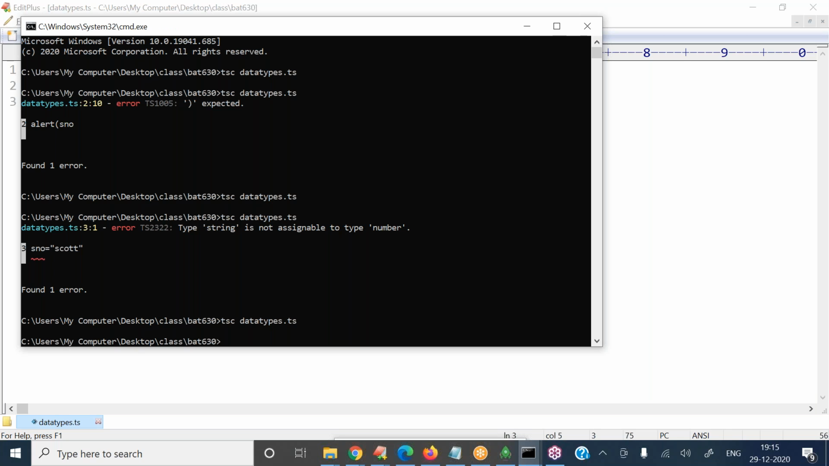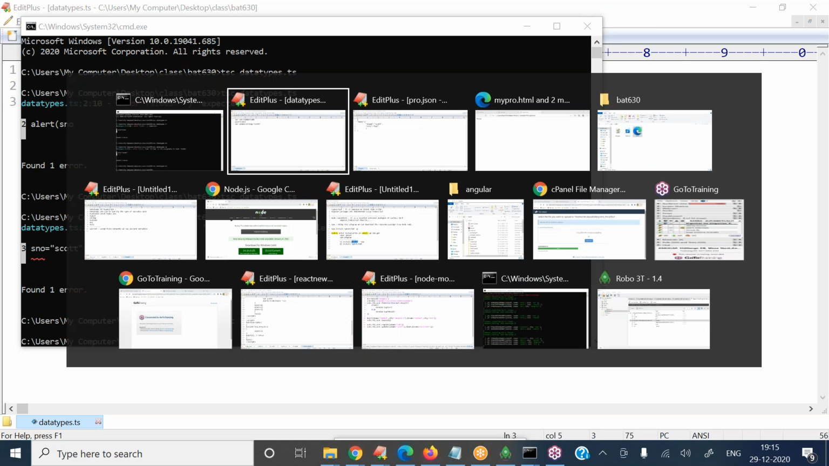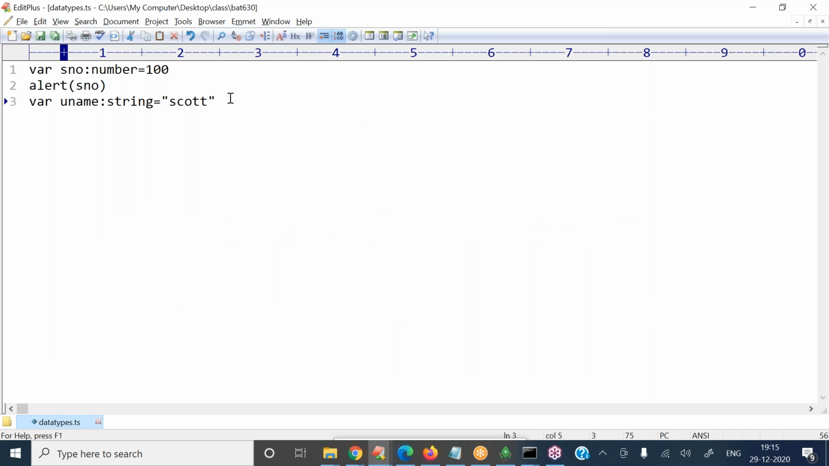Yes, now we got this output. Okay, yes, like that we can use the var keyword, or we can also use let. The difference I will tell you. There is a string data type. So now let your name. Next one, var x colon boolean is equal to true. I am using it here.